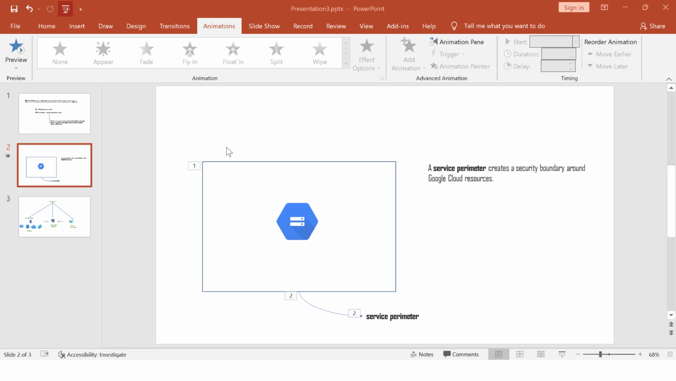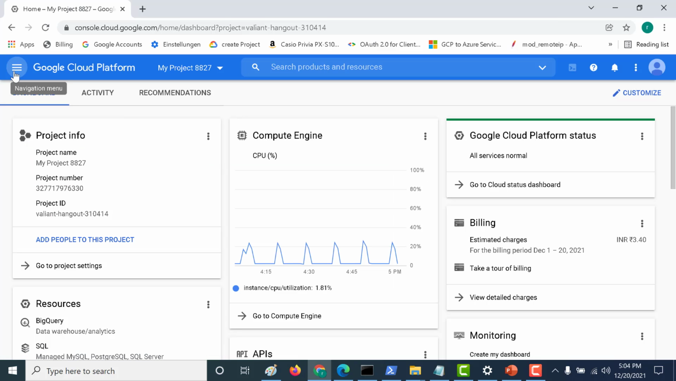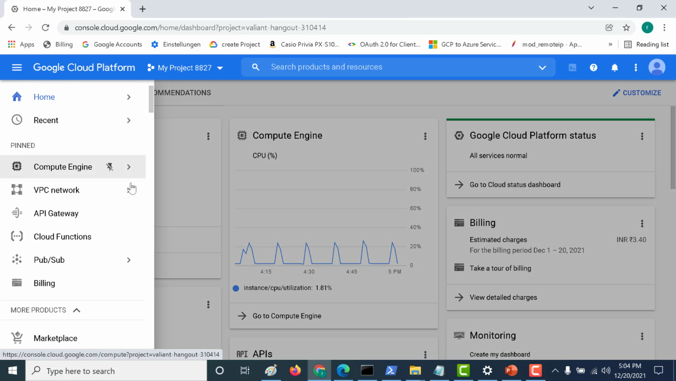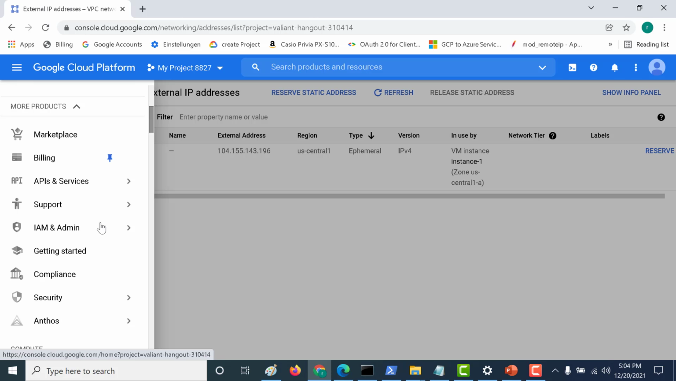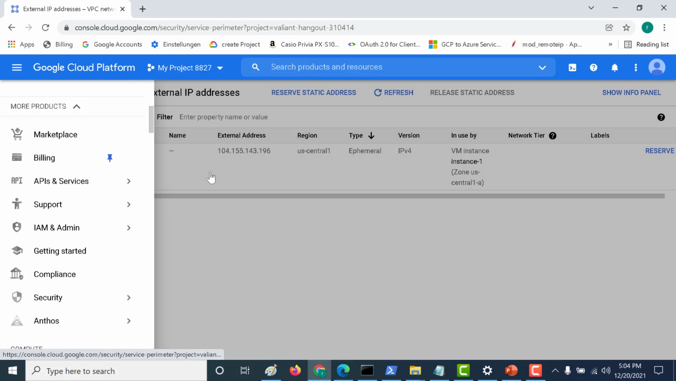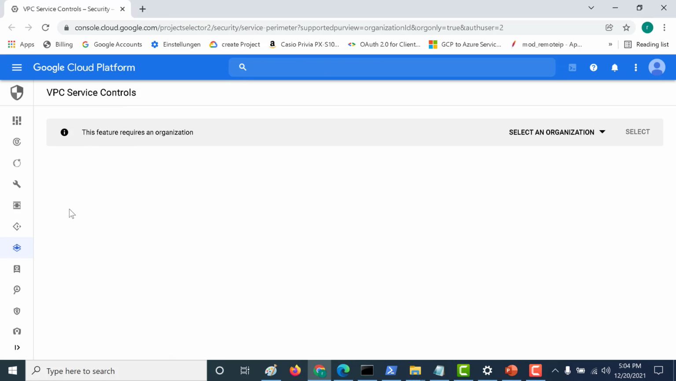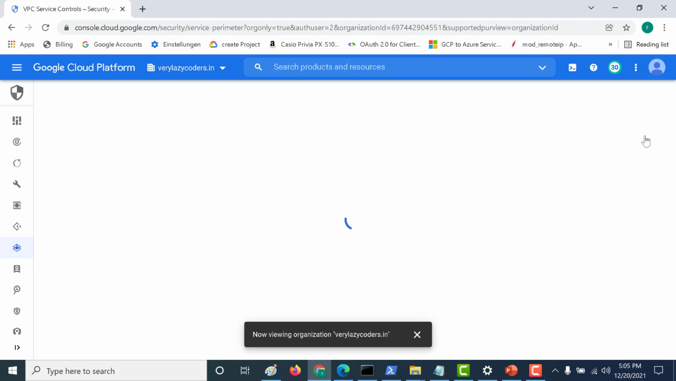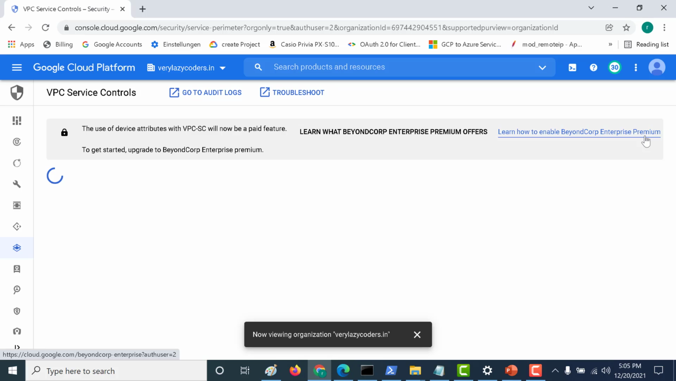So let's go back to our console. I'm in my GCP console. What you need to do is go to your hamburger menu and go to your security. Within security, you'll find your VPC service control. You need to open this. Once you open your VPC service control, you have to be at an organization level because service control applies to the entire organization. So you can select your organization and click on select. This will not work on a per project basis. It has to work on the organization and not on the project level.